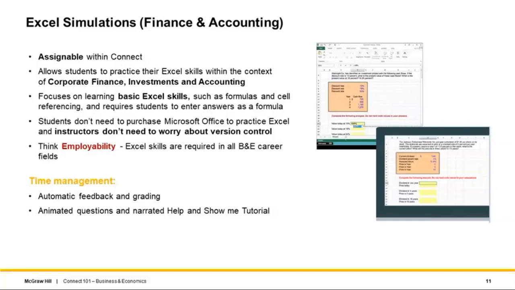So it focuses on basic Excel skills such as formulas and cell referencing, and requires students to enter answers as a formula. It's good to note that students don't need to purchase Microsoft Office to practice Excel, and instructors don't need to worry about version control. So this is also all done for you in Connect automatically. So now Kevin will show us a brief overview of how Excel simulations work in Connect. We'll just pass him over.